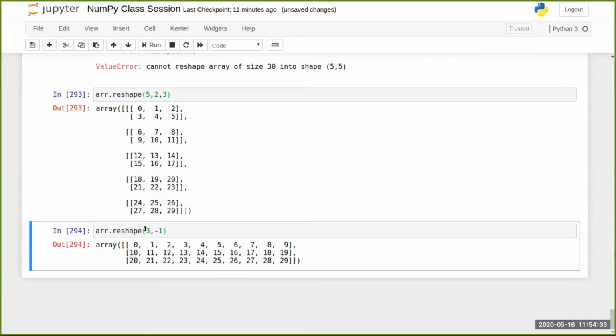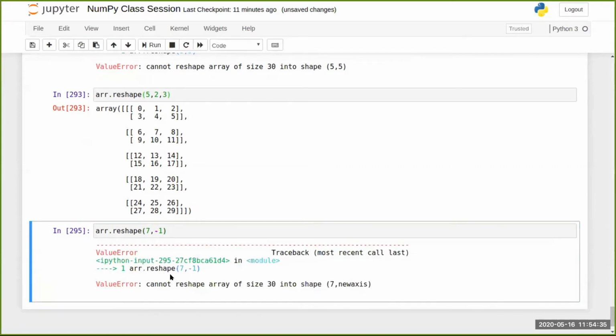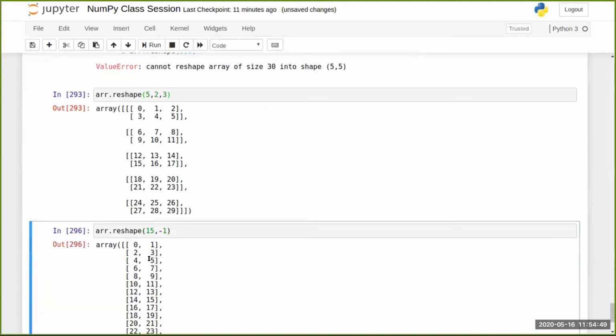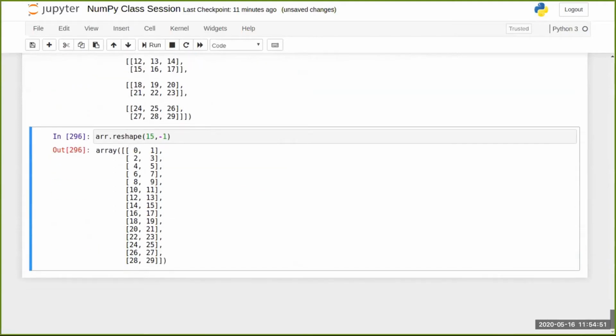But the dimension you specify has to be a factor of the total number of items. So if this was 7, it will return an error because 30 is not divisible by 7. It has to be a number that is divisible by the total number of items in the array. 15 gives me back a 15 by 2 array.